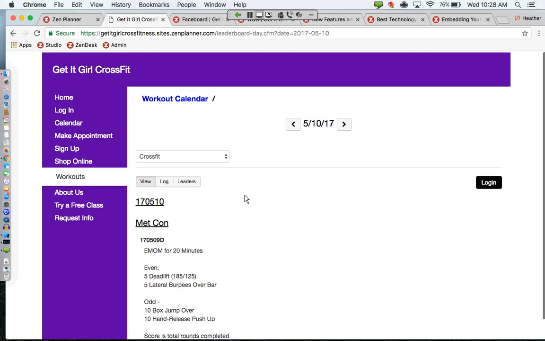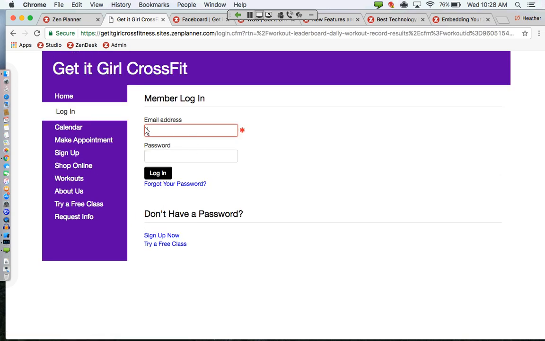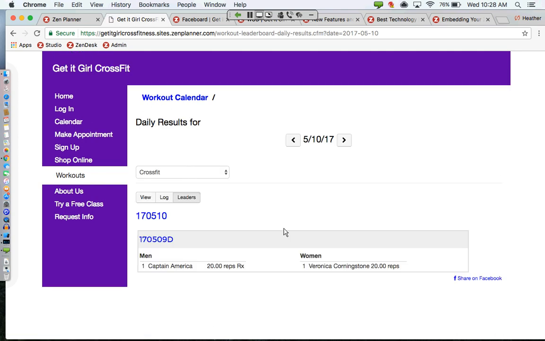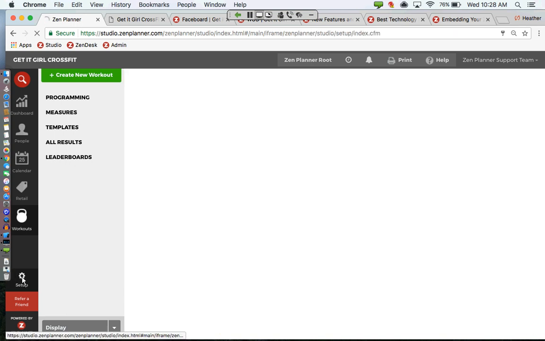So I can log my scores. In order to do that, I'm going to have to log in. I can click log, and it's going to ask me to log in there too. I can also see the leaders for today if you allow that. Click on leaders. So this is a member-facing website, of course. If Veronica did make her score private, we would not be able to see it there. So this is one place that your members will be able to see it. It's on the Member Connect website that can be embedded on your website as well as your Facebook page. If you need help with that, just let us know. Where you can go to find the code to embed that is here under Setup.